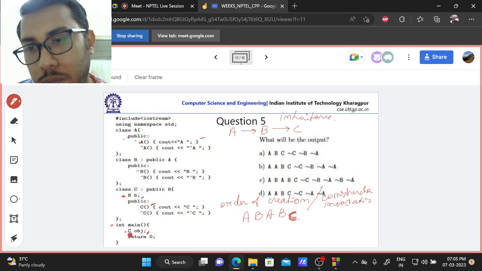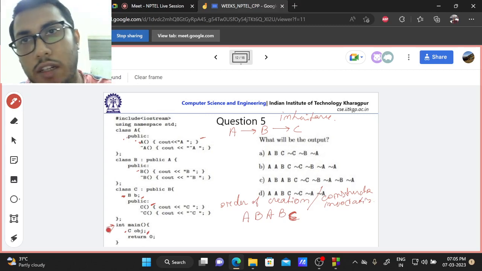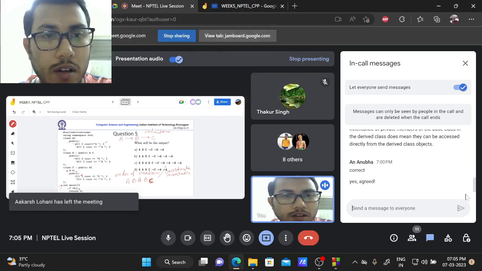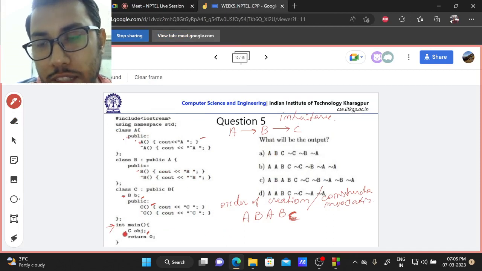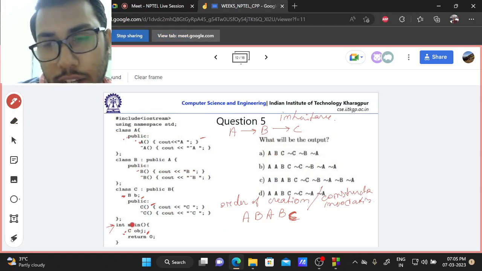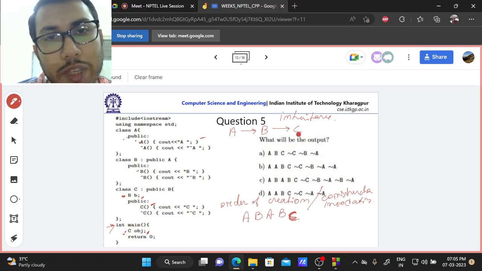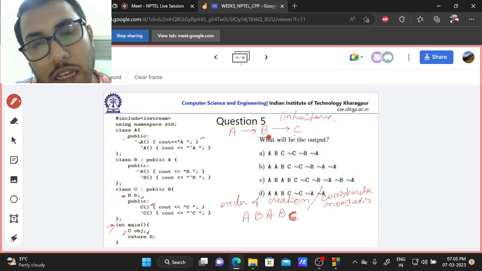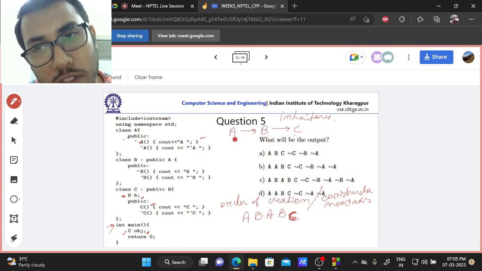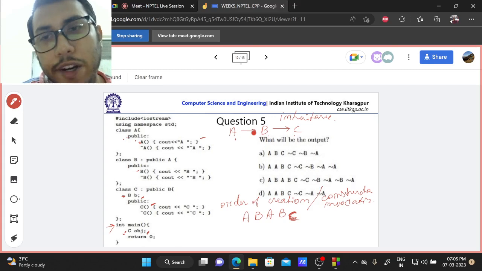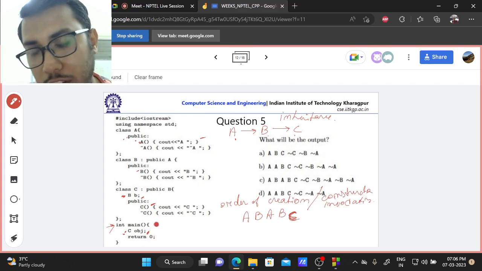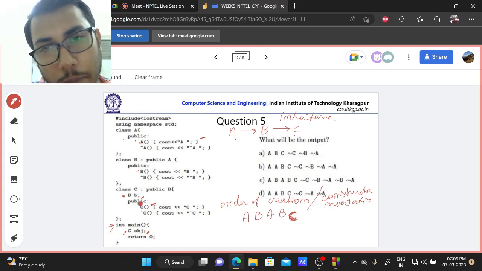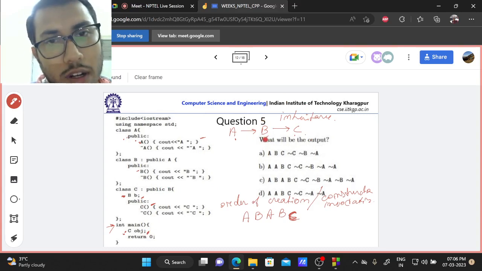So life of the program starts in int main. In int main, you see what is being created. Object of C is being created. Now what is C? C is basically a derived class of B, and B is basically a derived class of A. So whenever we are creating an object, obviously its constructor is being called.